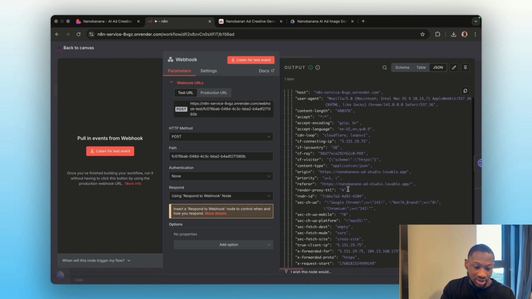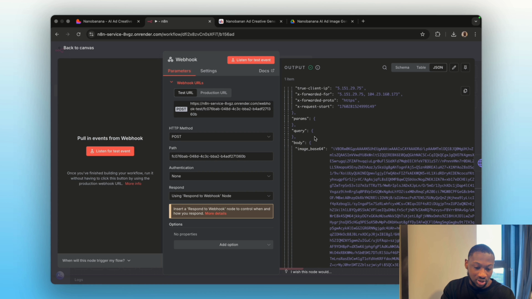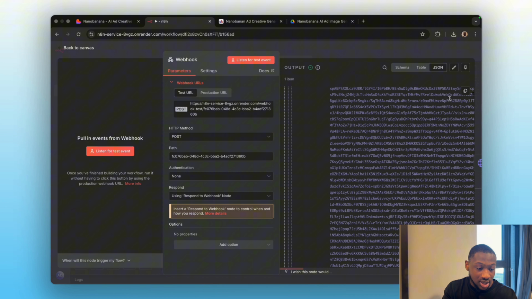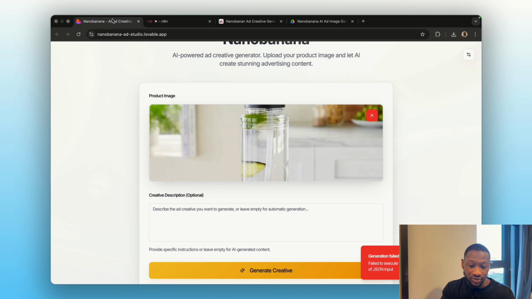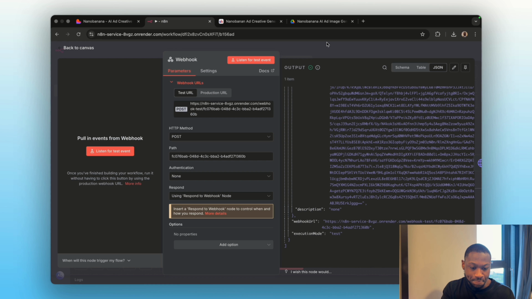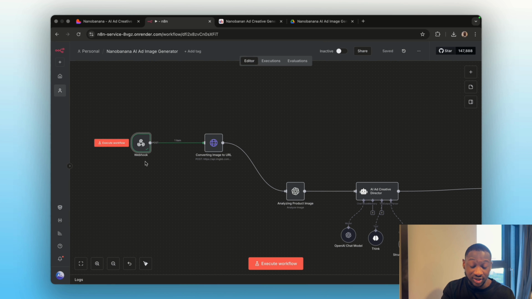As you can see, we received the headers, but we're not going to be looking at that. We're going to be focusing on the body, where you can see the image which has been converted to base64. And if you scroll all the way down, you will also see that we have description as none. However, if the description was filled out here, the text that we filled out would basically be here.